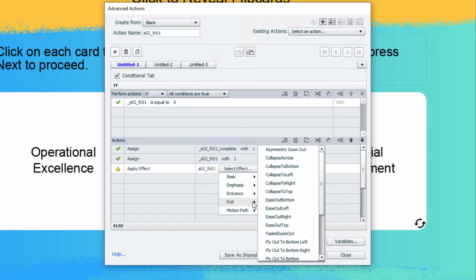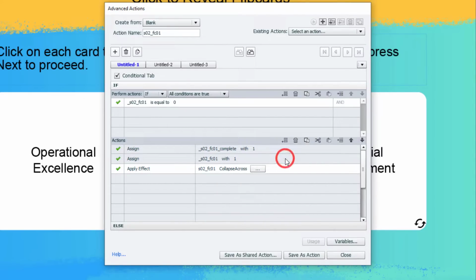Now these are the same effects that you see in the timing panel, but we're triggering them based on the actions that your learner takes. So in this case here, we're going to be choosing collapse across. Collapse across looks like an object that's collapsing in on itself. So kind of the first half of the flip effect. And I'm going to click the 3-dot button here.